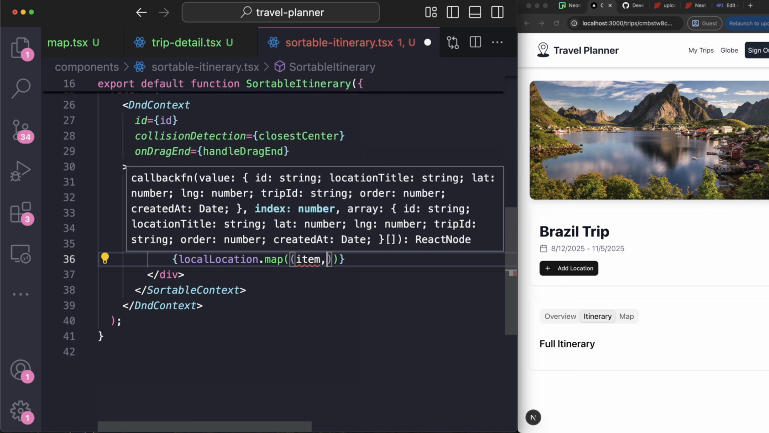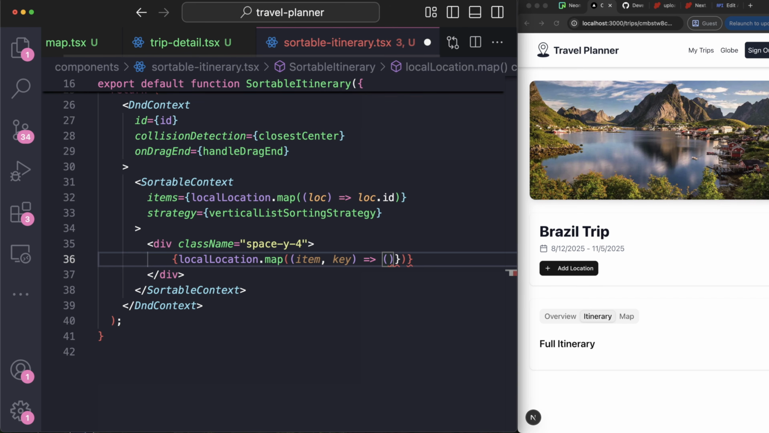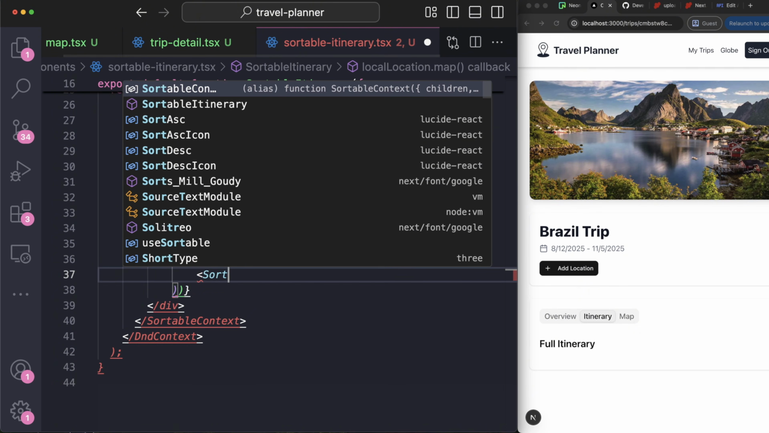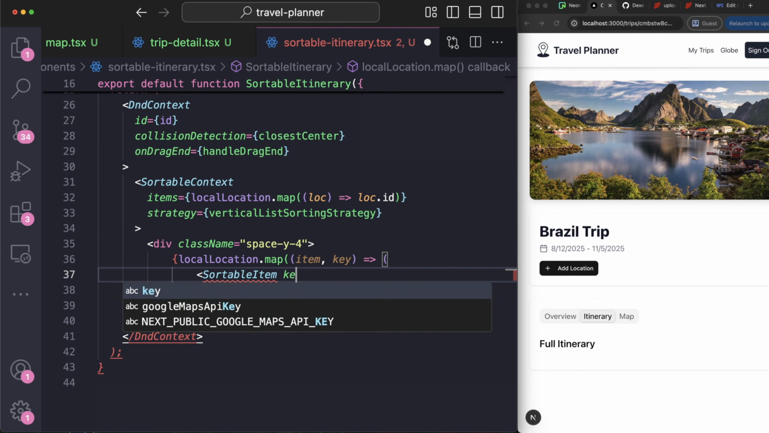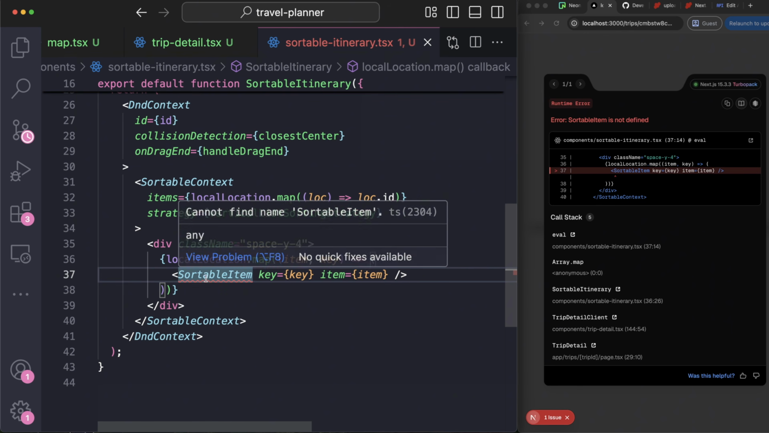each item with a key, I won't return curly braces, I'll return parentheses, and we want to return a component we're going to make called sortable item to facilitate not having to write the UI here. Now the key is going to be equal to the key, and the item is going to be equal to the item. So we have to make this sortable item component. We haven't made it yet.